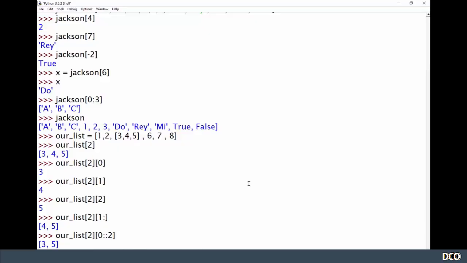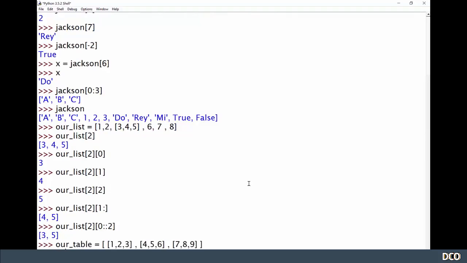Okay. Now, what happens if we type in our table of 0? What do you think that's going to give?